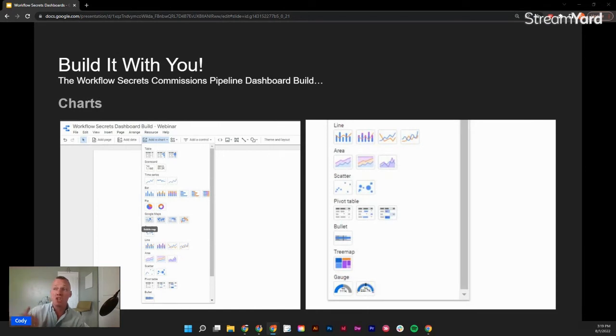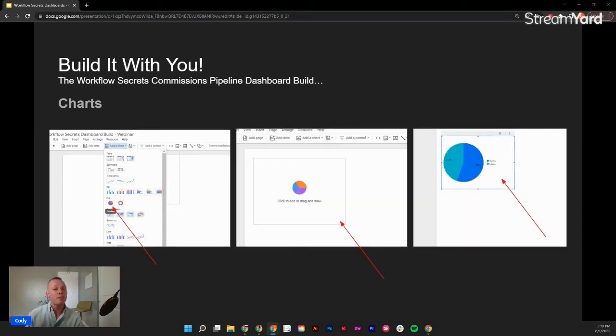So first, let's look at charts. Now, as you can see, there's a lot of drop-down charts that are available for us to pick from. And all of them are going to give us different things and do different things. So for our commission pipeline dashboard, we need to start by adding two pie graphs to indicate the commission by buy side as well as their status.